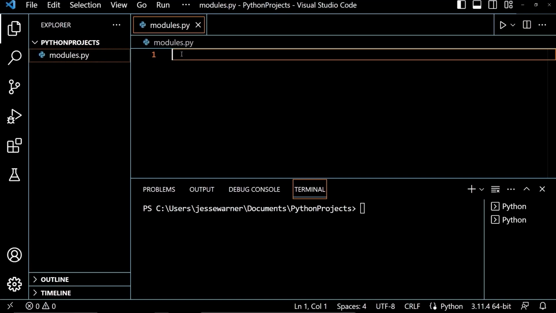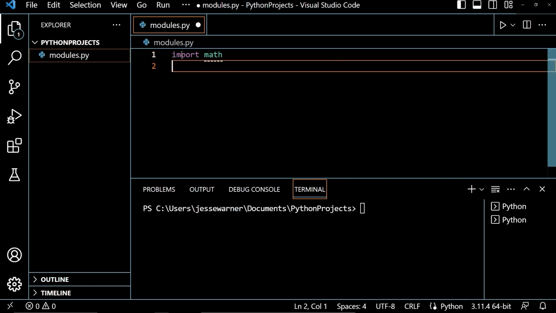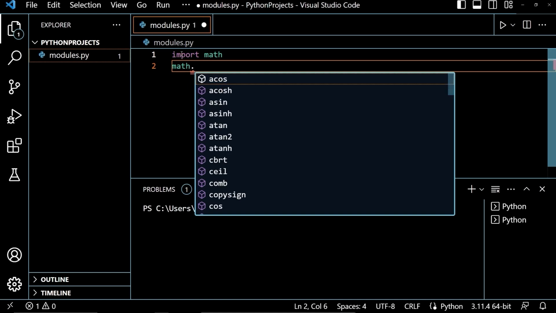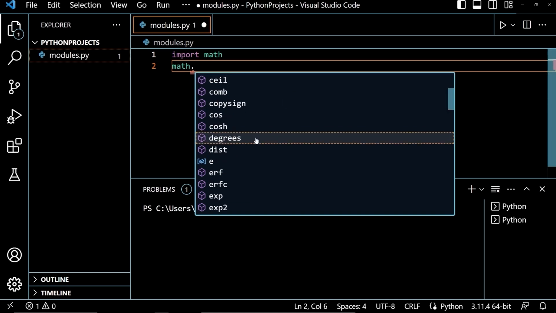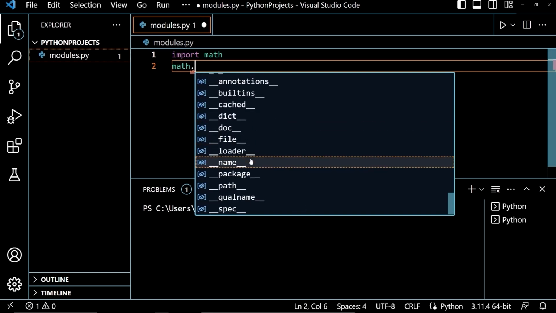In this video, we will look at importing and using modules. We will start by importing and using Python's built-in math module. So we will type the keyword import followed by the module name, which in this case is math. Now to use the math module, we would type the module name and then dot for dot notation. And then we can access all these functions, variables, and classes inside the math module.